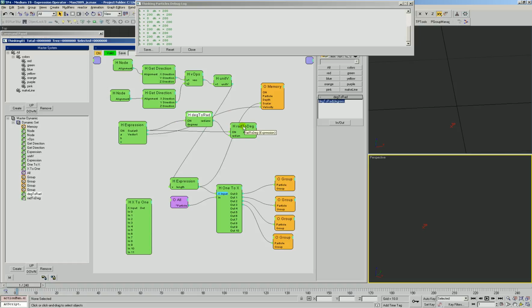Okay, so this is the expression operator. Very, very handy, and if you like expression operator, definitely check out the TP script operator.